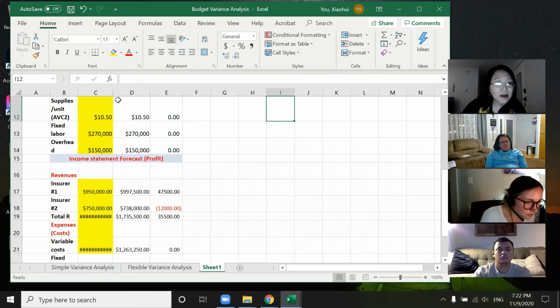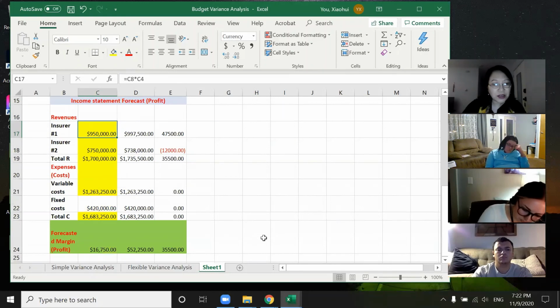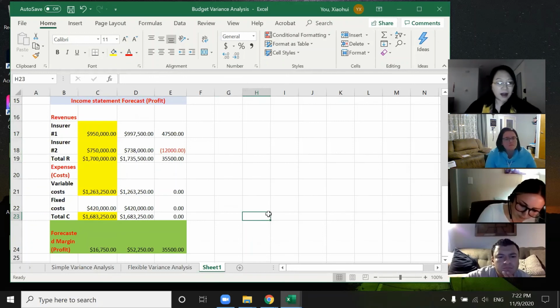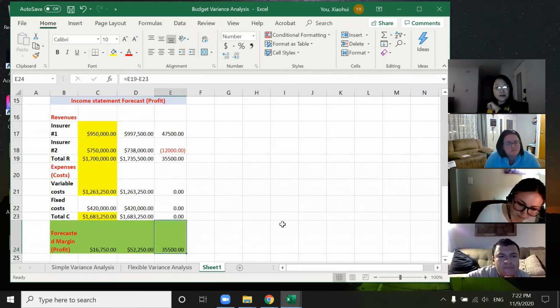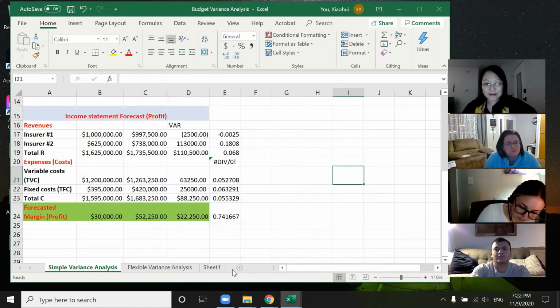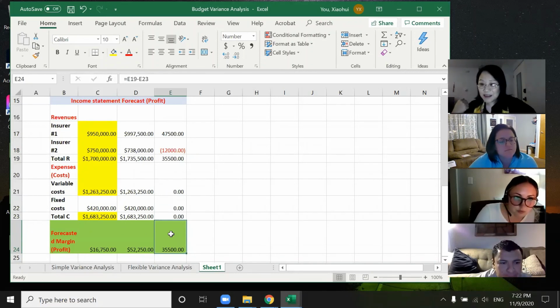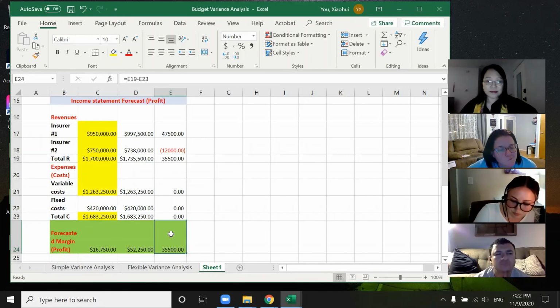All these values also changed, because we also calculate the calculation, right? And if this value changed, see how smart we are. Okay, now look at, ta-da! Look at the profit. Compare this one with the original one. Which one is higher? The flexible budget, right? So that's the case.